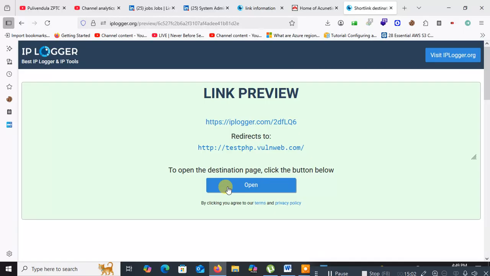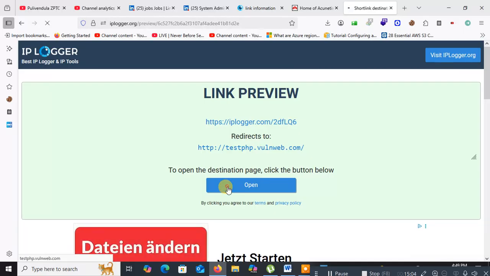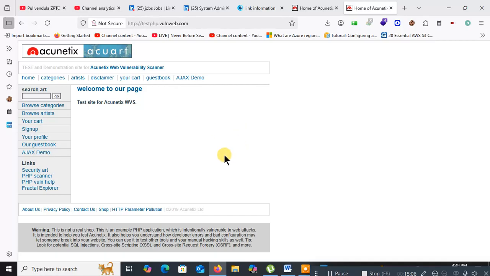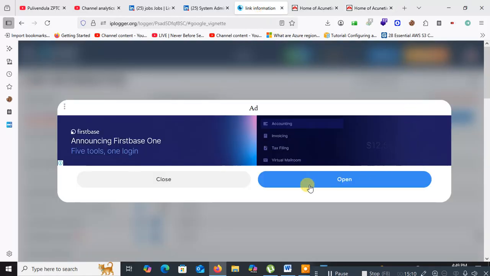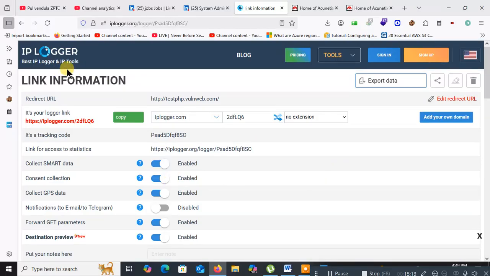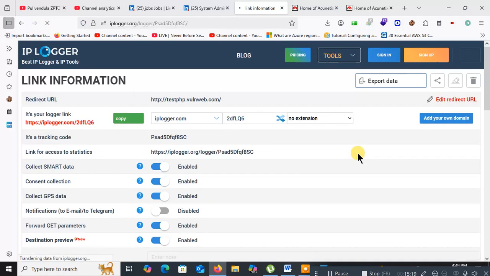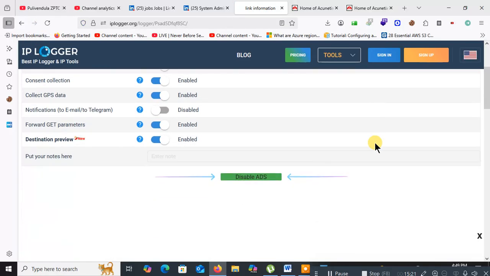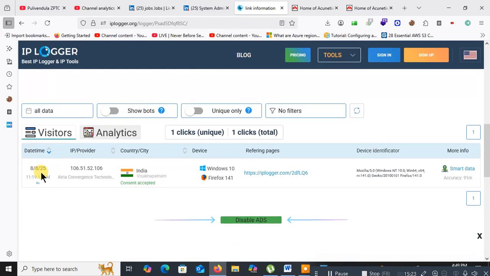Once the victim clicks on the link, the page will open as usual. Once the victim clicks on the link, go to IP Logger here again and just click on refresh. When you click on refresh, you will see here this is the date.